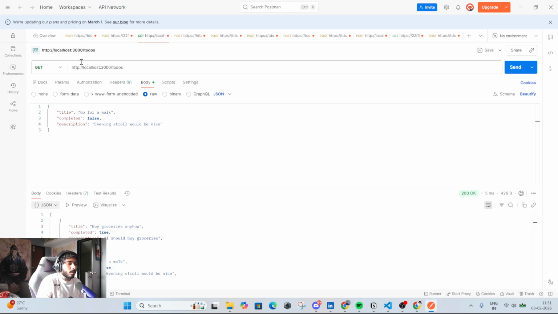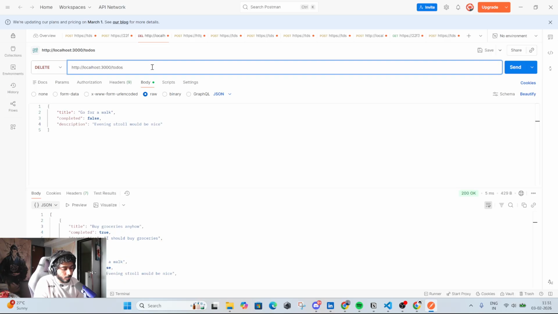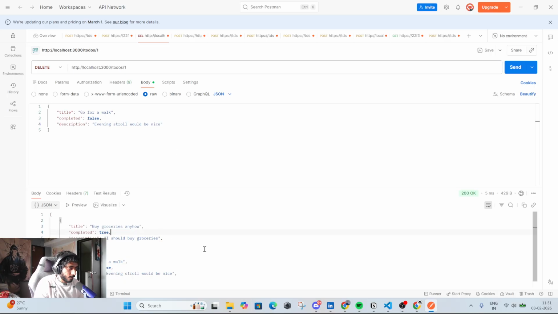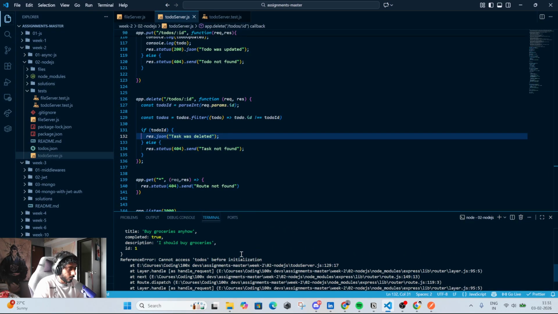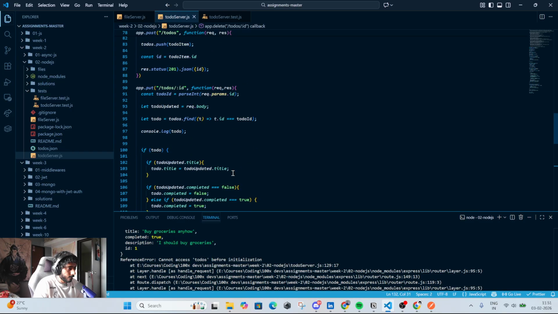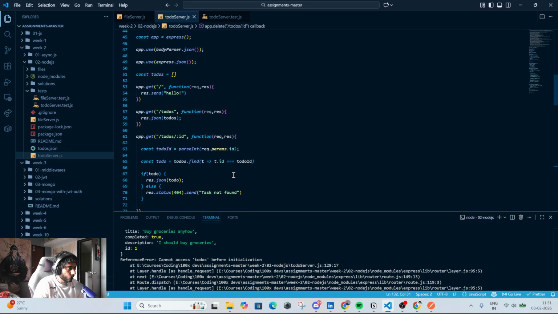Okay, now we want to delete something. What do we want to delete? The first one, because it is done. And now if we send the request, there is an error. Cannot access todos before initialization. But todos is initialized here.